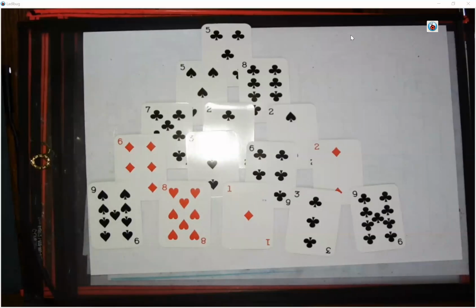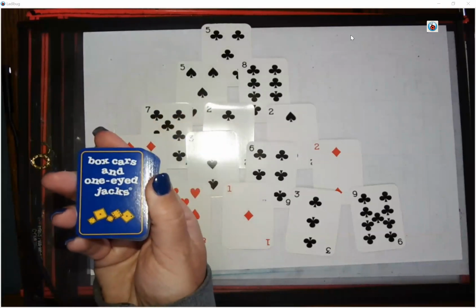Today I'm going to show you another game that you can use when you are working on making 10. This game is called Pyramid of 10. You can see you're going to set your cards up in a pyramid style just like mine. My cards actually come from boxcars and one-eyed jacks.